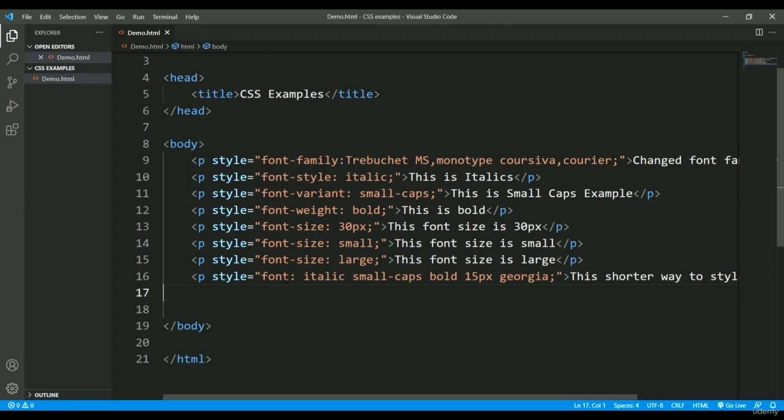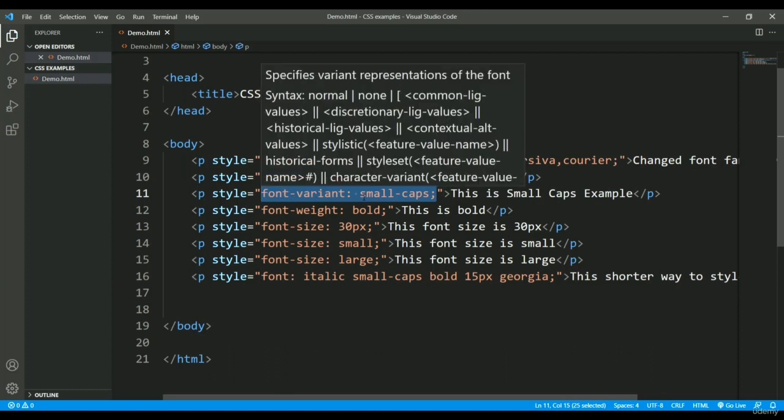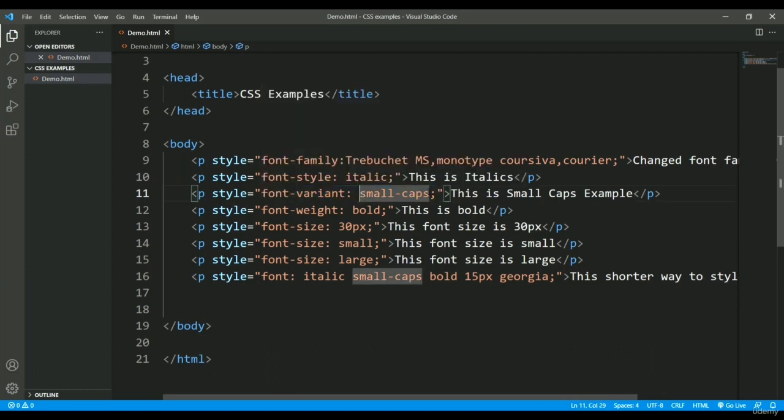Similarly, we do have a variant for the font where I'll use the attribute font variant, and the value is small caps. You can make it none, which is the default. So what it will do, all the capital letters which are available here, like this is small caps example. So the respective capital letters will be shown in capital, but all the alphabets which are in small letters will be shown in smaller caps like this.